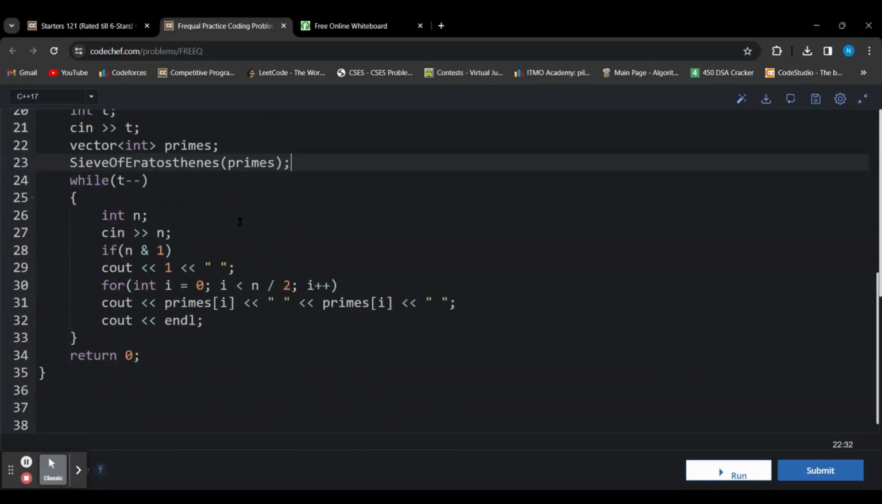Now for each test case, I've taken in the number. If it's odd, then I print out 1 as the starting number, because then the number of remaining elements would be even, so I can fill them with prime numbers. Otherwise, we do not have to print 1, as the number of elements is already even, so we just fill them with prime numbers as it is. Now I've run a loop for n by 2 times, and for each iteration, I print the ith prime number 2 times. That's it. That would construct the required array.